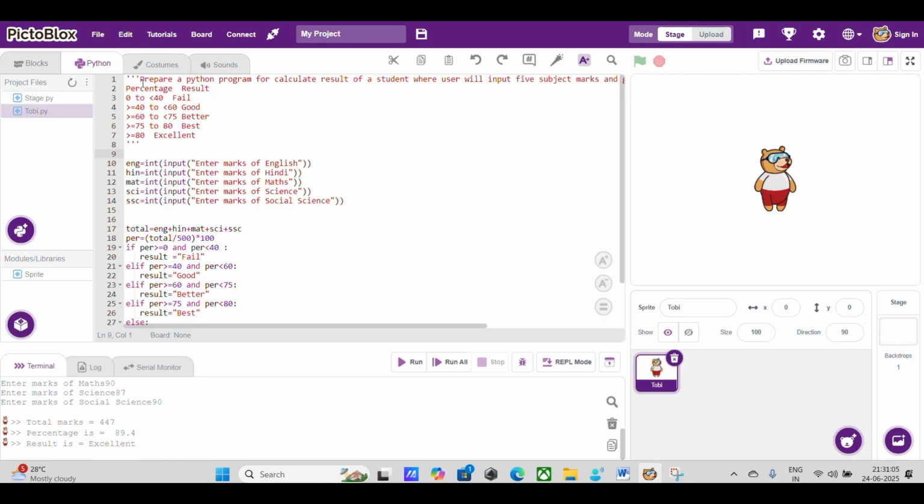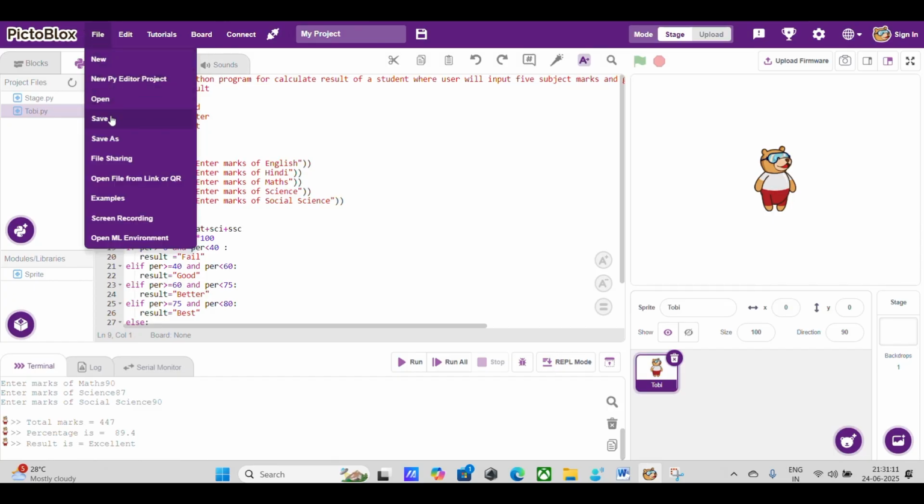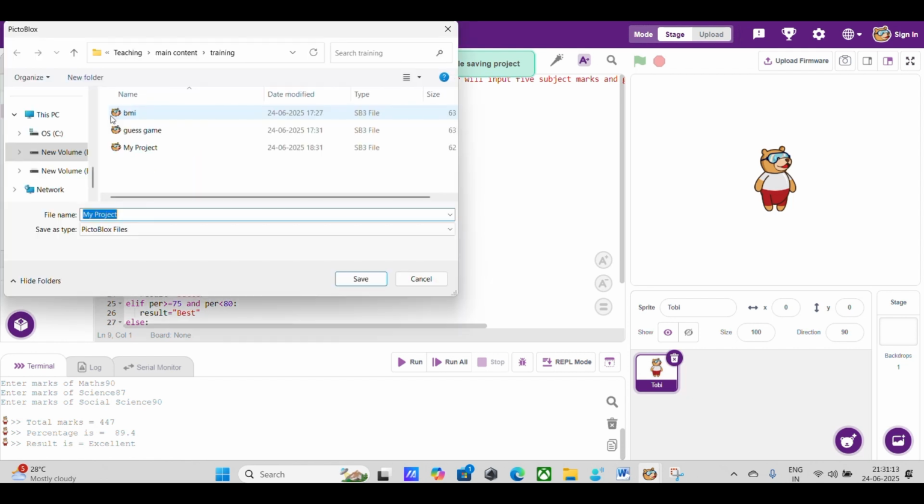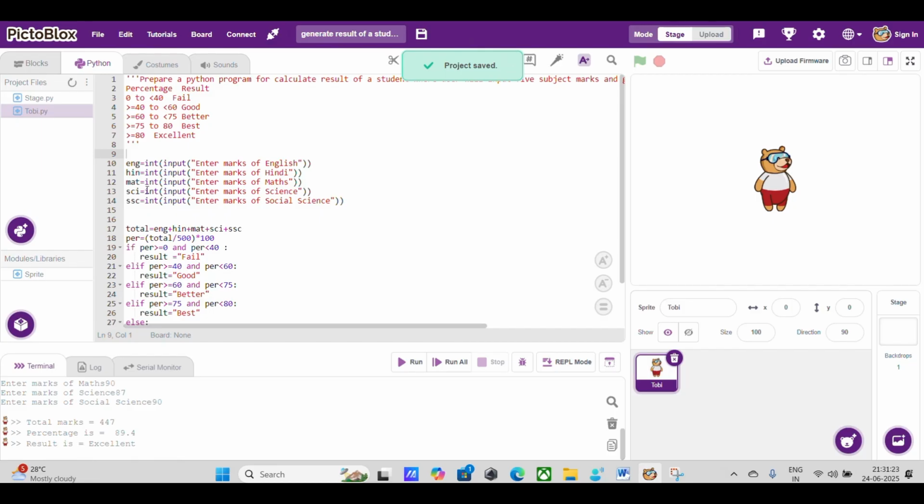Now I am giving a comment here, so if a new user is there, he or she can understand what the use of this is, what the purpose of this program is. So like this is the program which is related to generating a result.